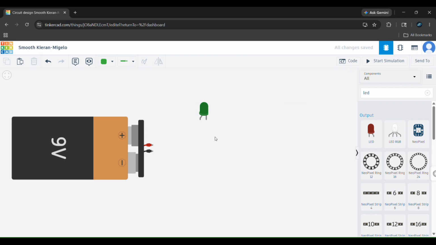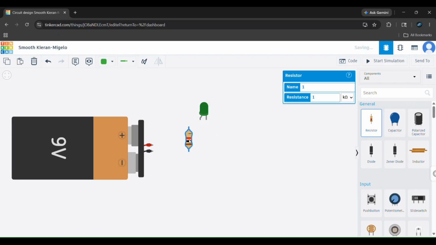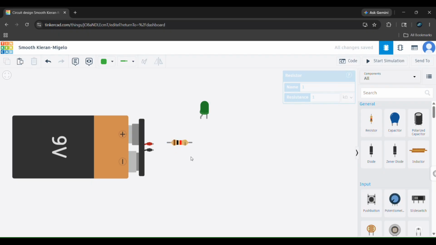Now I want one resistor. You can simply search for it and click on it. Then you can drag it wherever you want. Now click the R button to rotate. You can directly connect this resistor to any terminal, or you can connect it via a wire. So I am going to connect this with one wire.